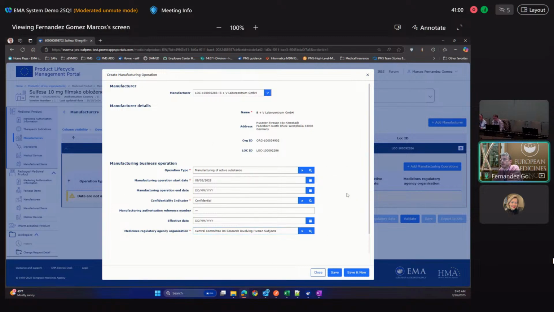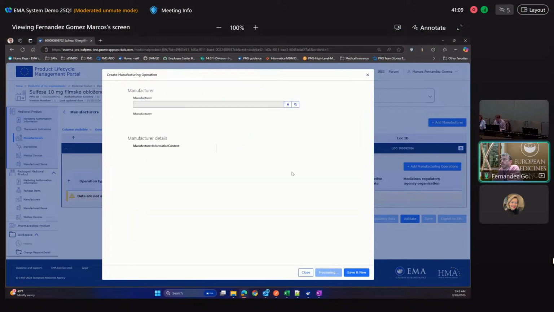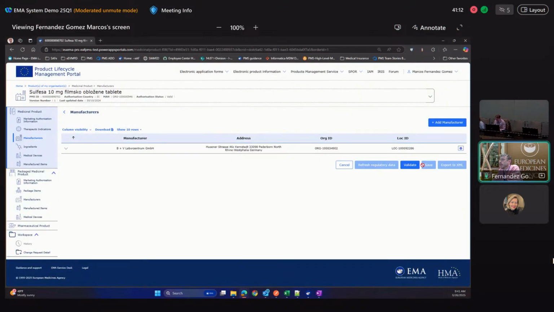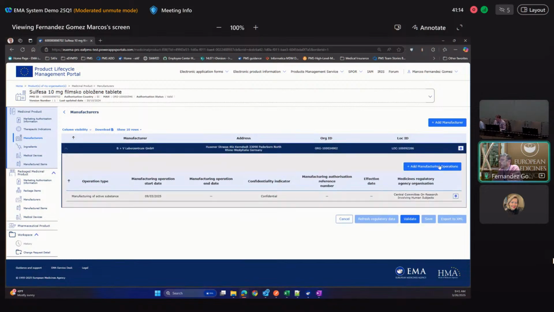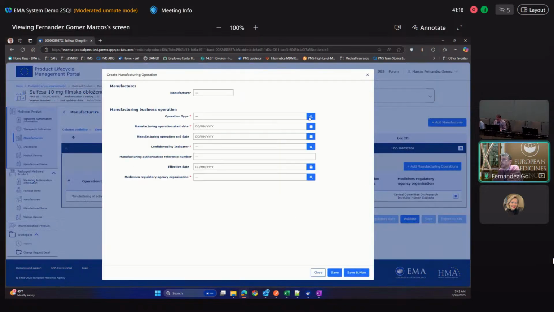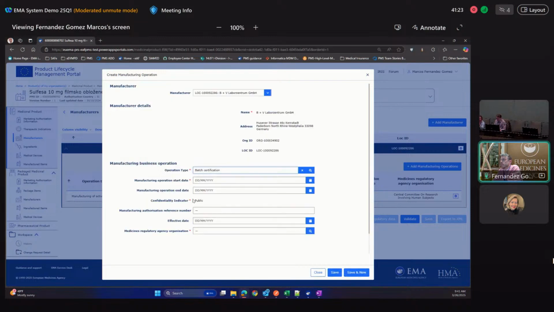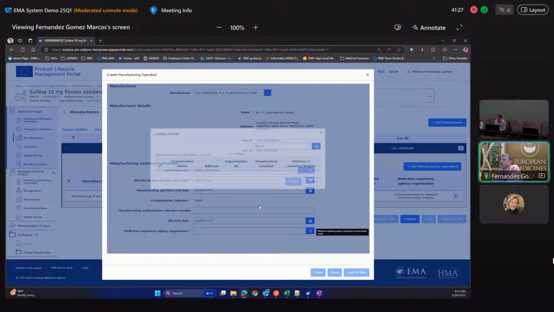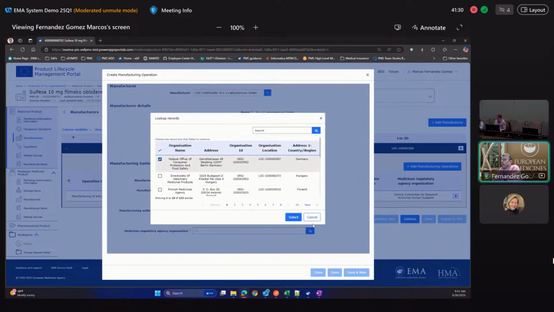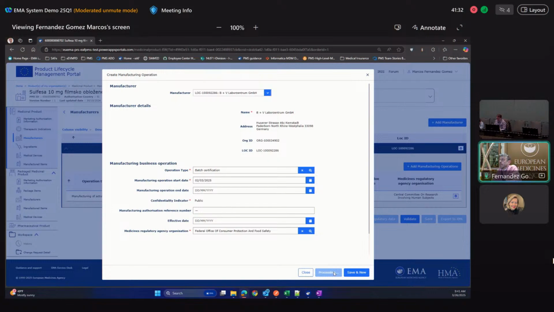So we will be doing some improvements in this section. We have received the feedback and we listen to you. We will be updating this section. I'm going to include this operation time, and quickly I'm going to create another manufacturing business operation. So for example, let's say this is also the, I don't know, the batch certification. This is public. This is the date, and we select quickly an agency. And now we save it.